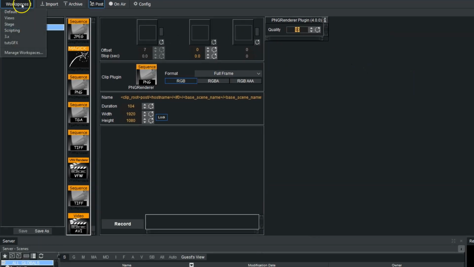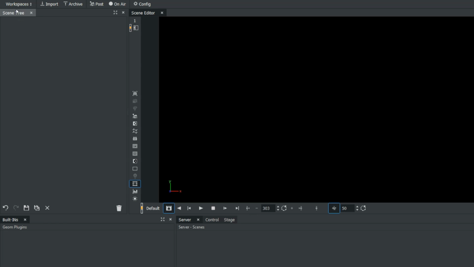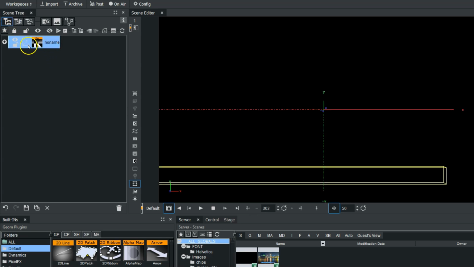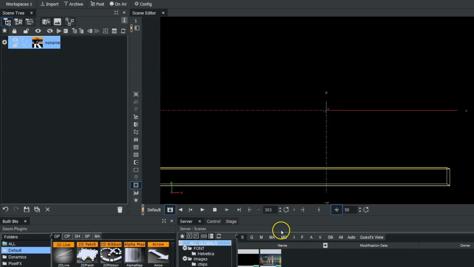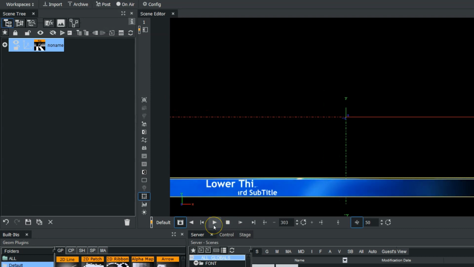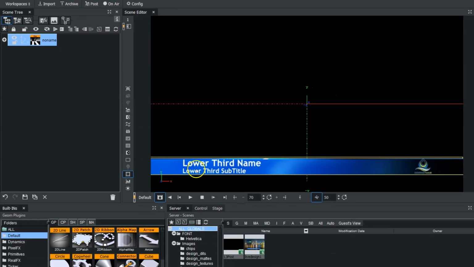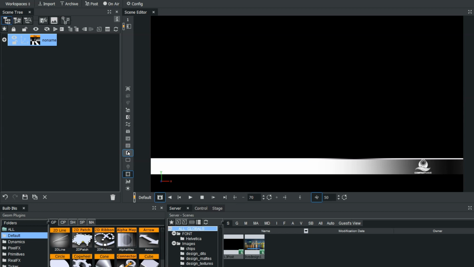Now before that, we want to go back into the default workspace here, and we're just going to load up a scene that we have. So we just have a quick lower third graphic here, and you can see that it animates on with the lower third. It has a title and subtitle and a little logo. If we press the key button here, we can see that it also has a key channel.